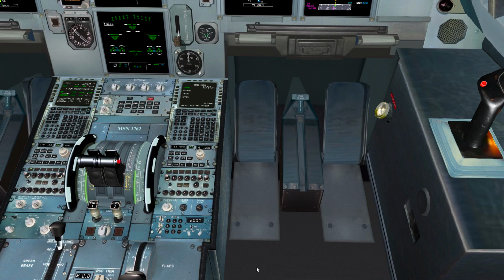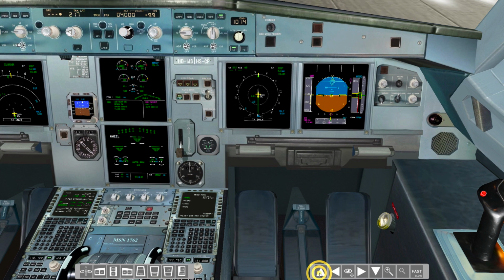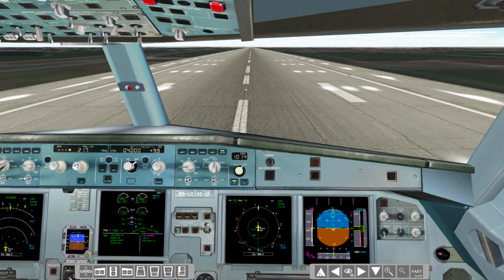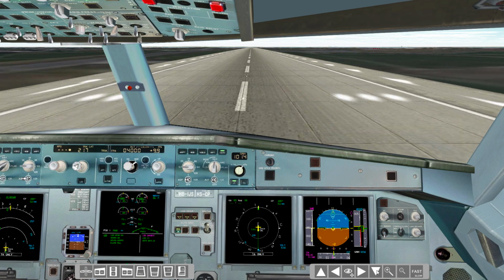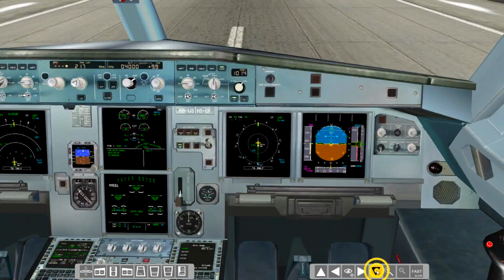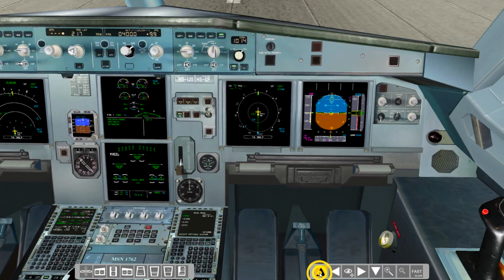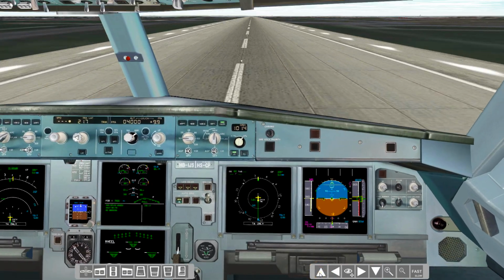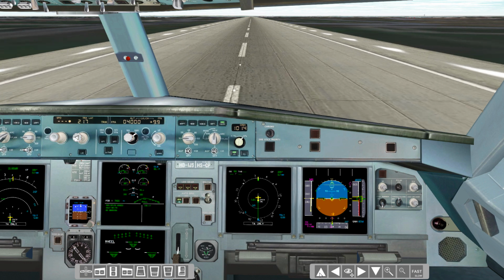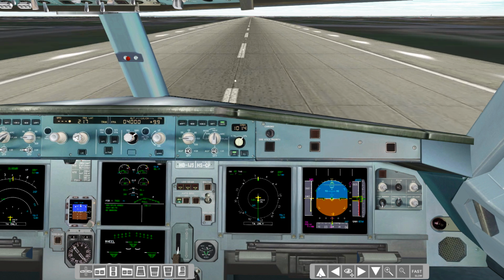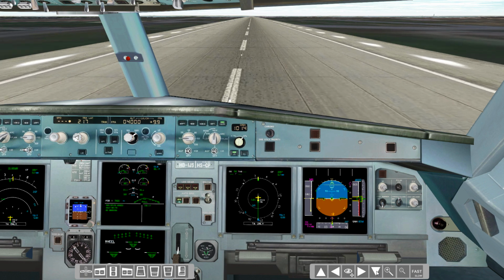We call out spoilers and reverse green and confirm deceleration. Well done. The approach and landing with tailwind was not an easy task. And this concludes the demonstration of the assisting pilot feature of our software. Thank you for your attention.